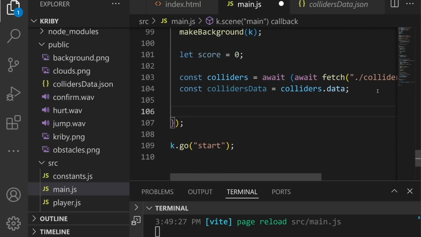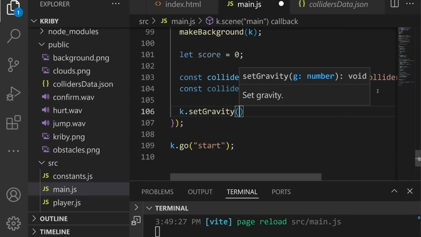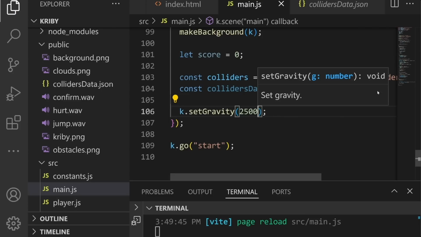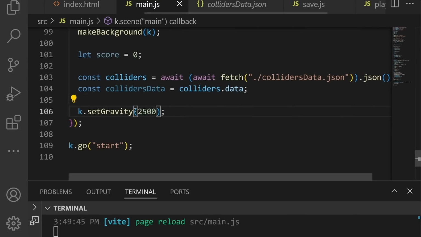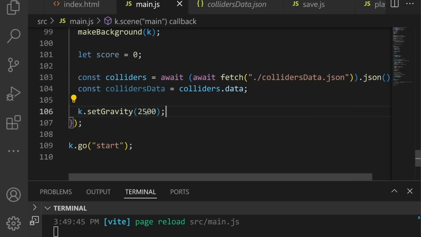So now what comes next is we're going to use set gravity so that the player is going to be affected by gravity. The G value that felt nice was 2,500. Set gravity is a method from KAPLAY. By the way, if you still see Kaboom context here, it's because it was previously called Kaboom.